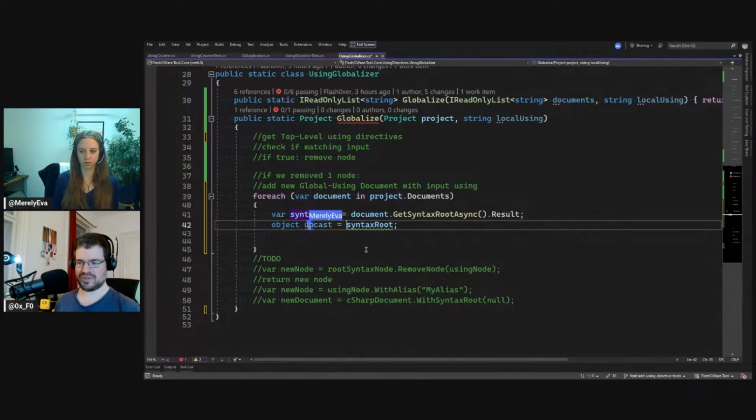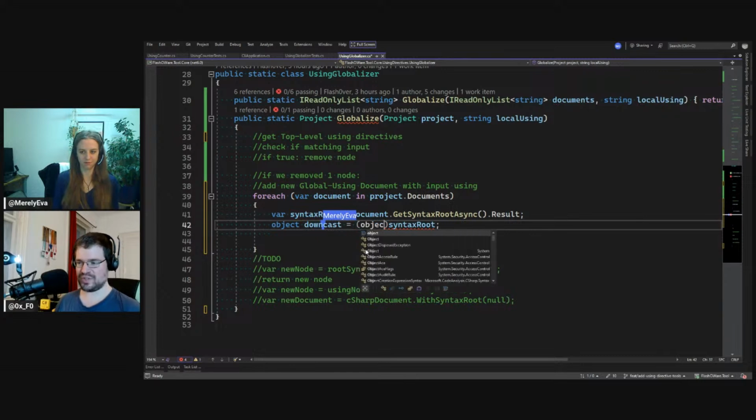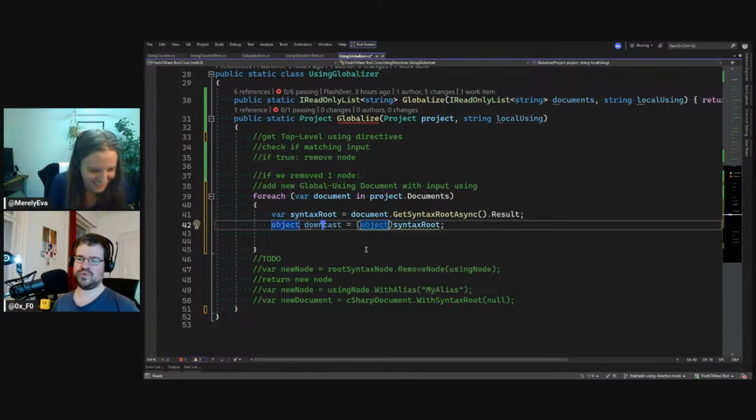This works, but we want to downcast. We also don't need to do that implicitly for upcasts, but the downcast we need to do explicitly, and we want to cast it into this compilation unit syntax.